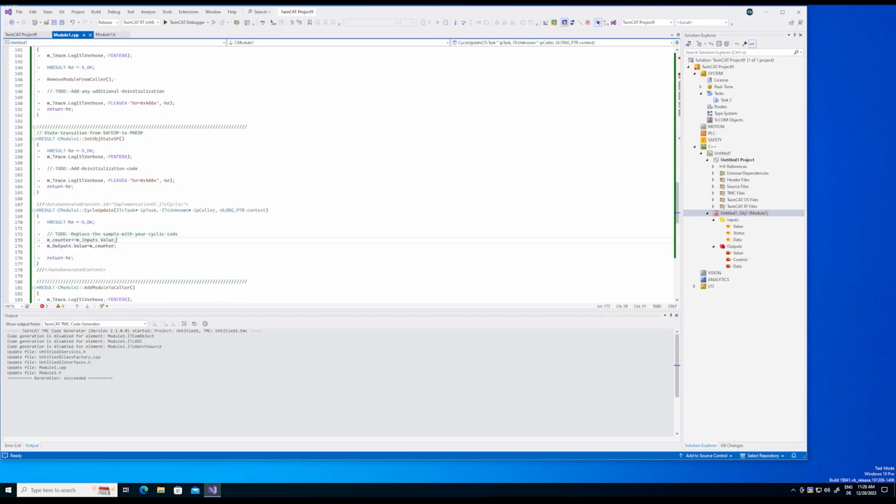In this case, the cyclic I/O template we have chosen to be generated, there is a counter member variable, which is incremented by the input dot value. And this counter value actually is then written to the value in the outputs. So this is the behavior we'll have.